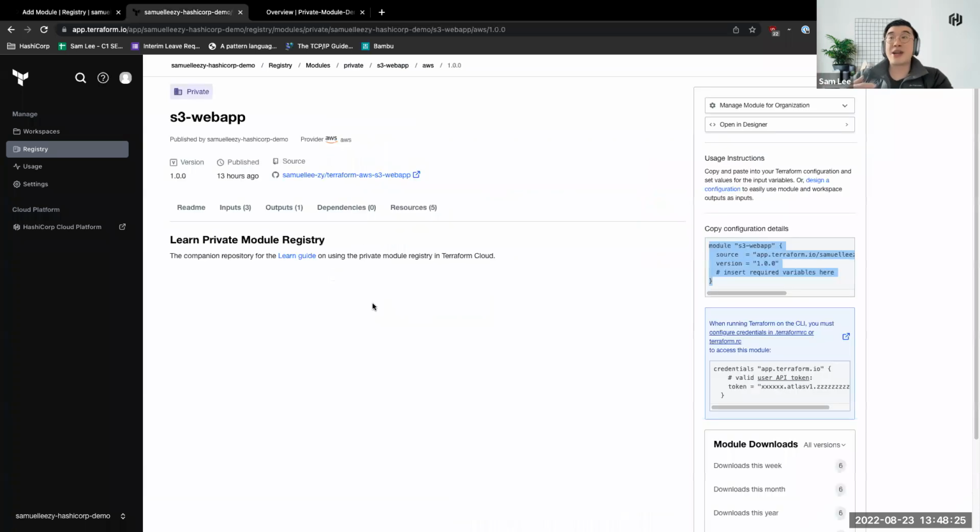Now, when I click publish module, what actually gets published is a whole documentation page that any dev who wants to self-service can utilize. This is pulled from GitHub, so we can see what inputs and outputs are going to be provisioned from this module. And what's really helpful here is that the configuration details are automatically generated for me on the right side.